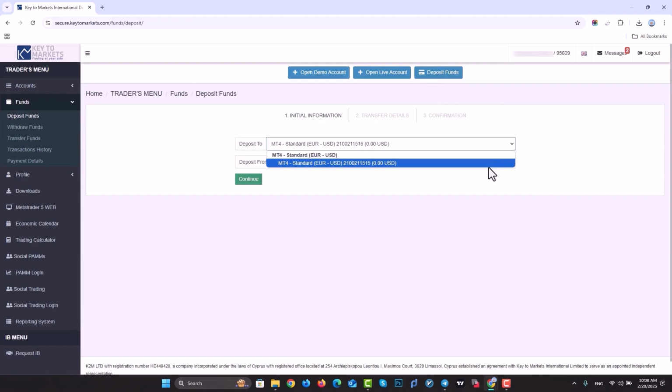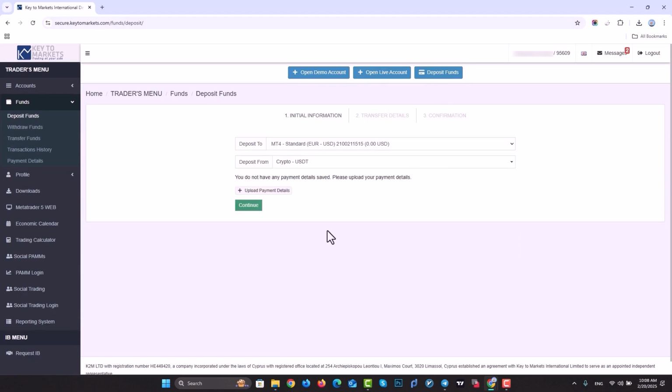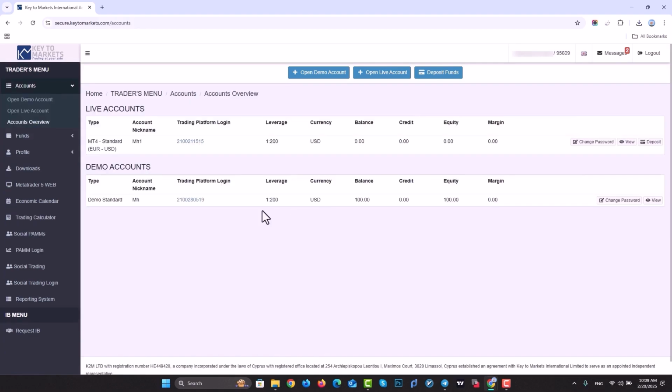In this section, you select the desired account and, in addition to the payment type that we choose, crypto. And by entering information such as payment details, etc., you can start depositing. We will make a video for you about depositing in K2 Markets.